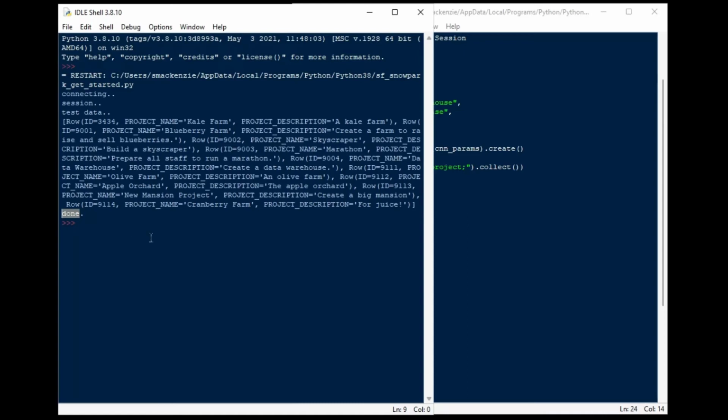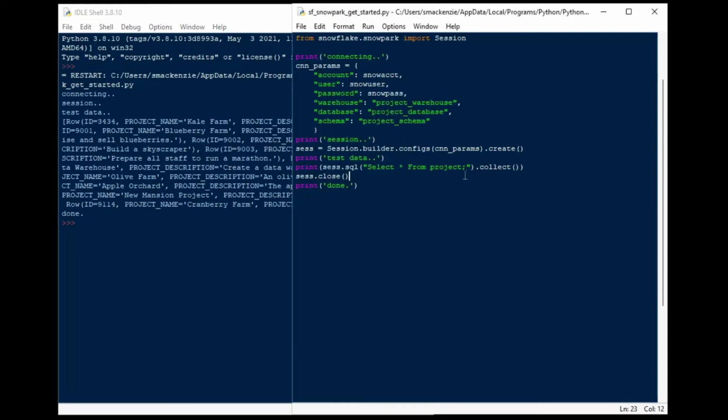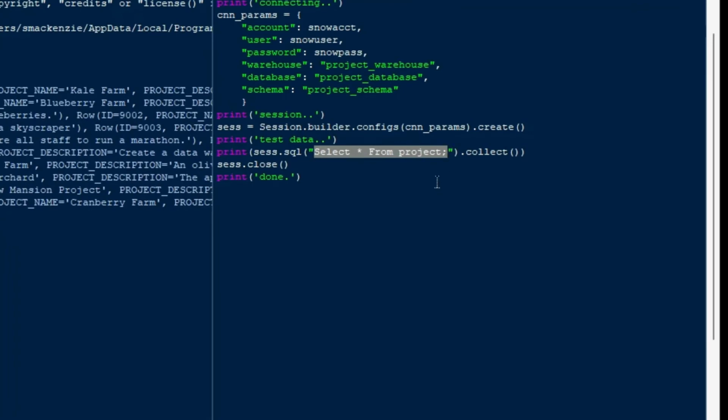Okay, so I hit F5, and it did connect. It got the test data, and as you can see, it's come back and given us this list here. So it's got different IDs, the kale farm and the blueberry farm, and the descriptions. And so we could loop through these if we wanted to. We could do certain things with the data. And we can do all kinds of other stuff, including using data frames and other things, which we'll get into in upcoming videos. But for today's purposes, I just wanted to get some data from the server so that we can show that our Snowpark installation is working as we would like it to.